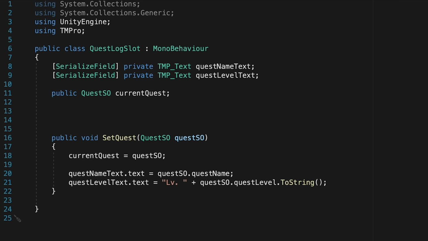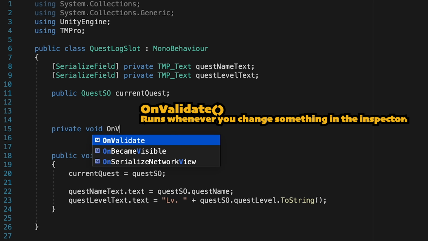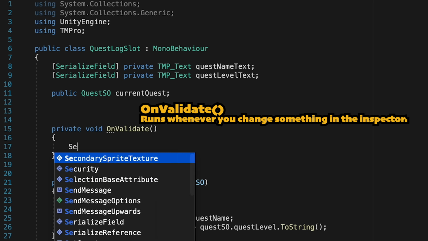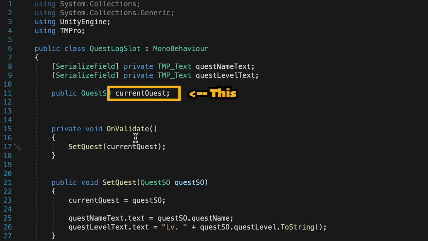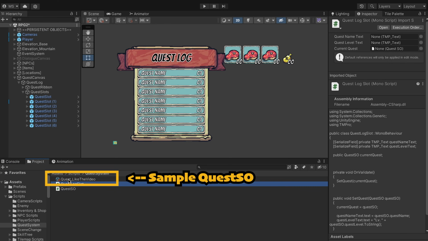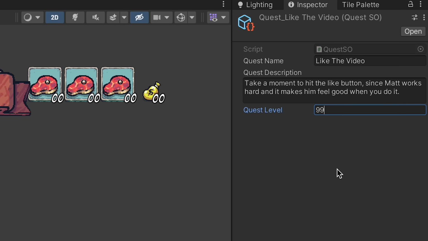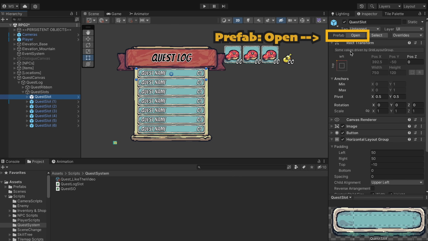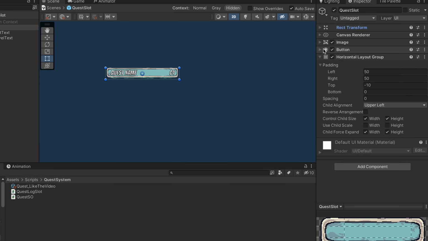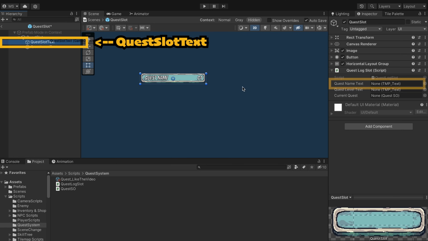Now eventually we'll get these quests through NPCs and that sort of thing, but since we don't have that set up and we want to be able to test, we're just going to add a private void OnValidate method, which will call SetQuest and pass along whatever scriptable object we give it. Before we go any further, I'll click on my scriptable object and make sure it has a level. This one seems like a high level quest, so let's give it 99. On that, we can click on our quest slot and let's open up our prefab. Here we can add the quest log slot script, and we've just got some boxes to fill in, so let's drag our TextMeshPro into these.